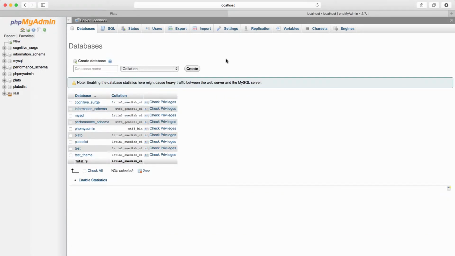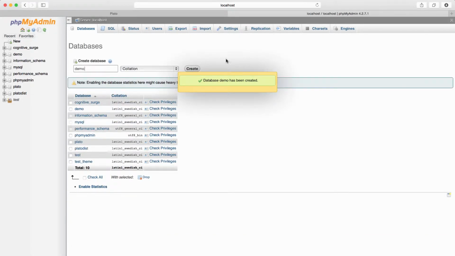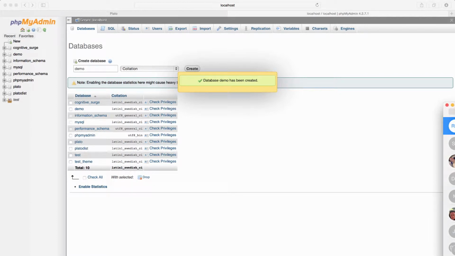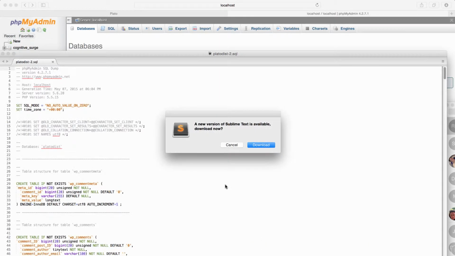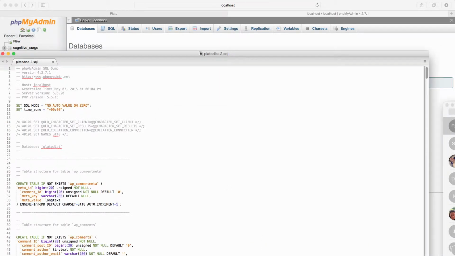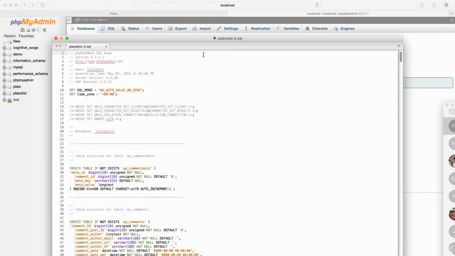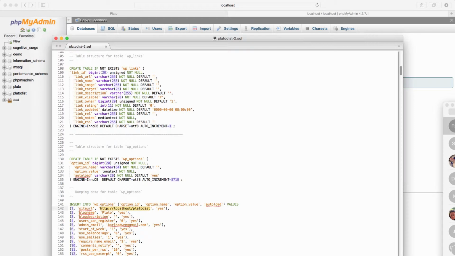Create a new database. I'll do demo. And then what you want to do is open up the database file that was included in the files. And then we want to do a search. I'll do a find and replace. Why is it every time I do a find and replace it works? Anyhow, so what we're going to search for is just localhost.